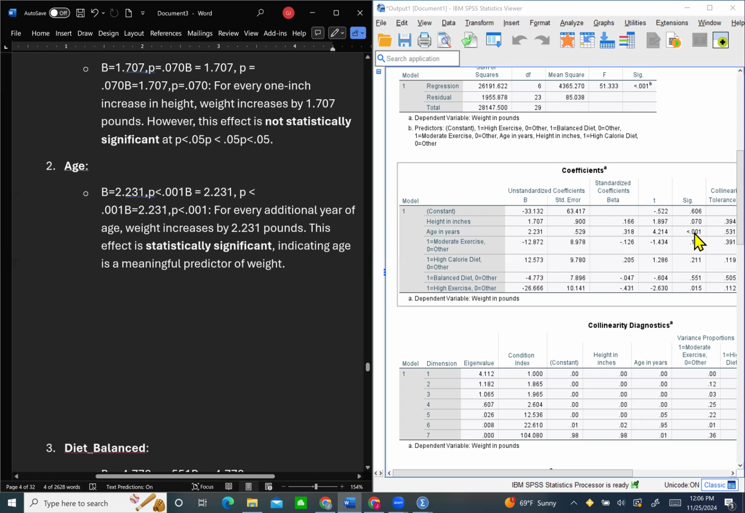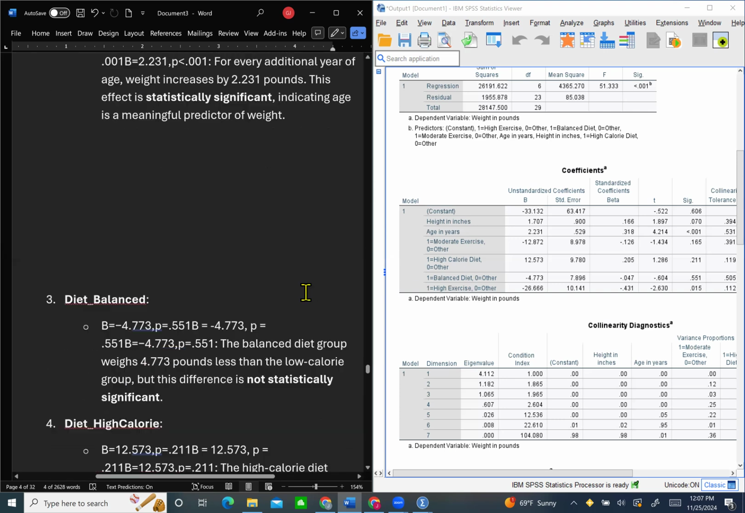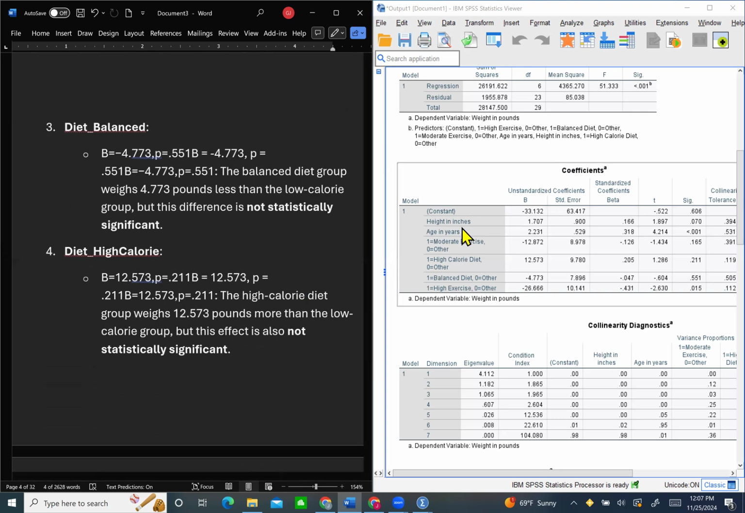Was age significant? Yes, very significant. So I go over to the significance value for age, less than 0.001. And how you interpret this is for every additional year of age, weight increases by 2.231 pounds. And that is statistically significant, indicating that age is a meaningful predictor of weight. And we can look at the balanced diet, negative 4.773, but again, not significant. What this would indicate is that the balanced diet group weighs 4.773 pounds less than the low-calorie group, which was our reference group. But again, it's not significant.